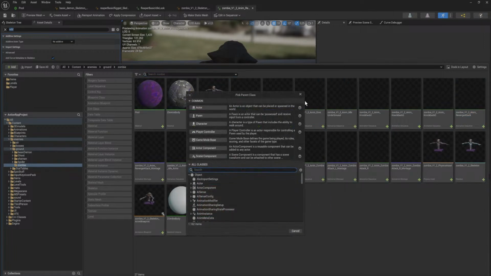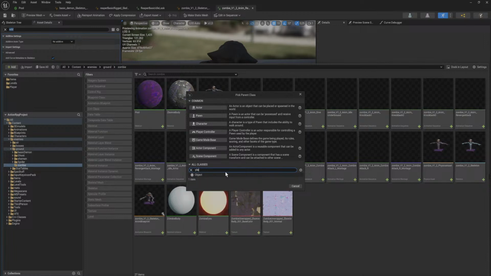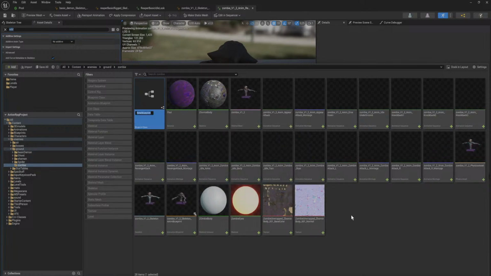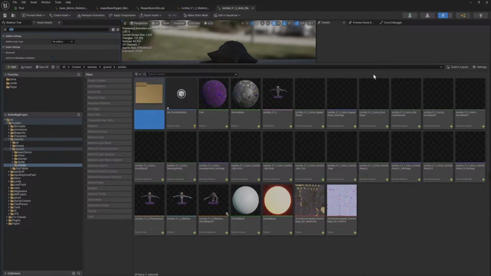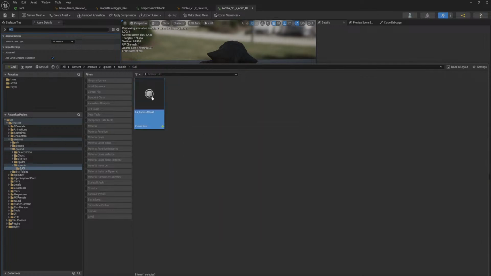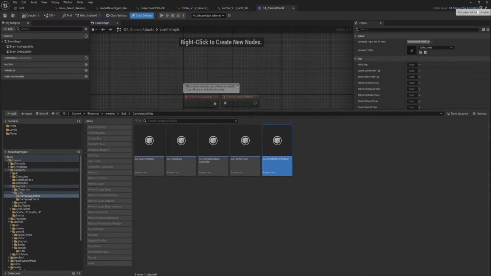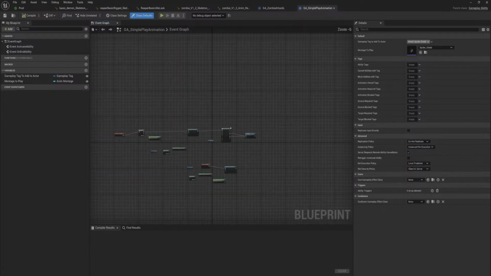Because we already have play animation and attack or something like that. I think it's called play gameplay ability, play simple animation, gameplay ability, zombie attack L. Let's make a folder for those. And I think this is the one for the enemies. Just gotta check real quick.